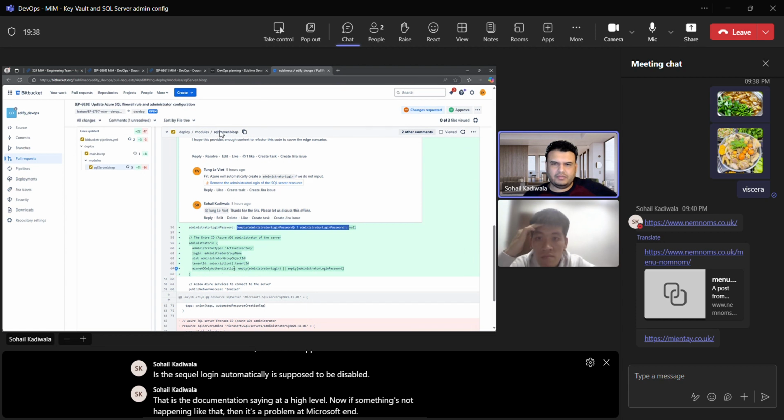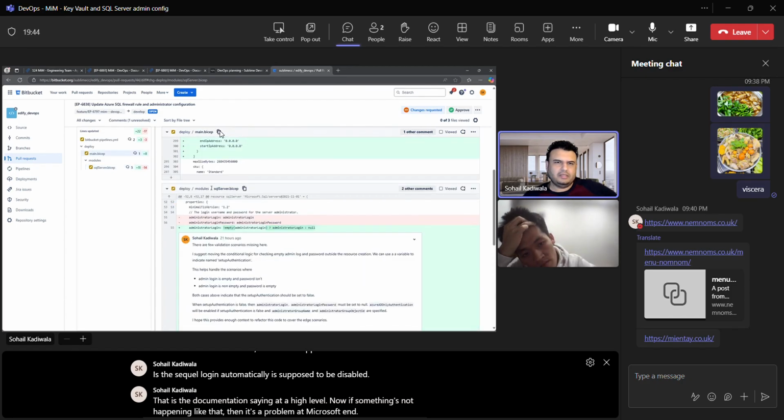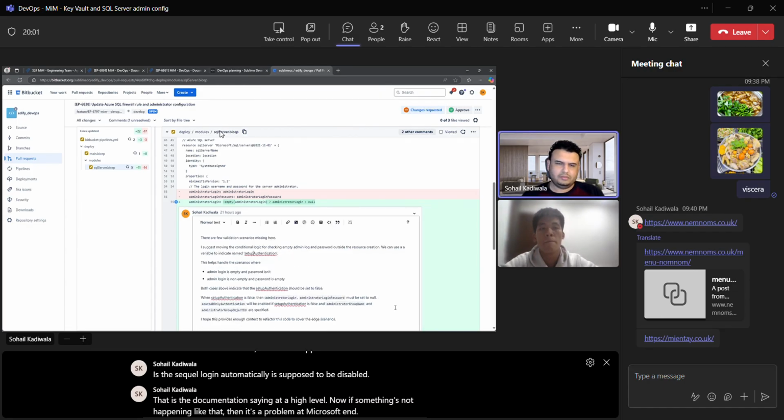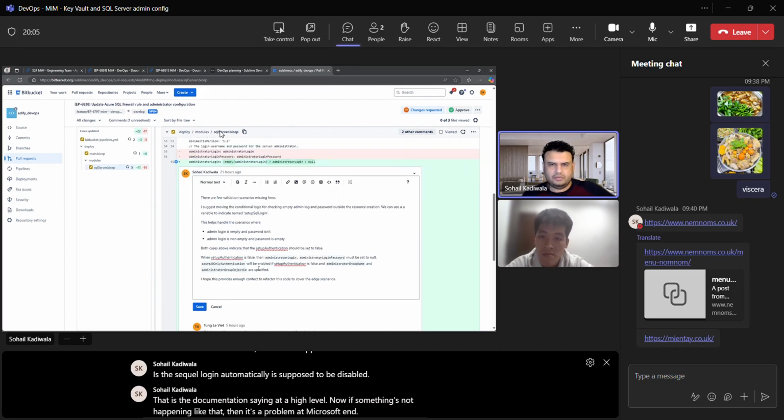Conditions everywhere. Basically, what we should be doing is we should create a variable here outside this one. Just call it SQL login enabled, something like that. I might have said something over here. Yeah, I think instead of setup authentication, I should just say setup SQL login instead of this.